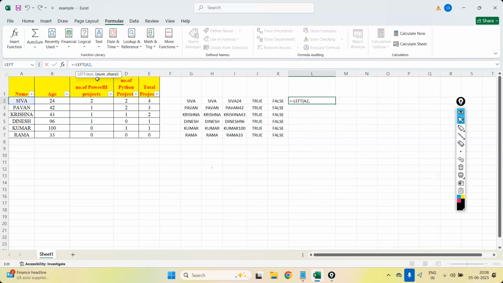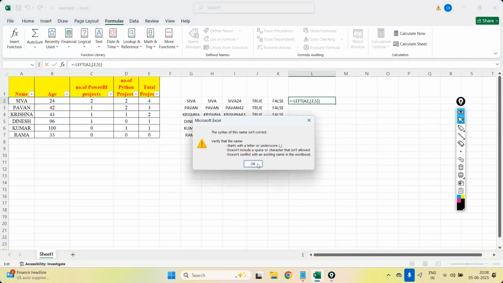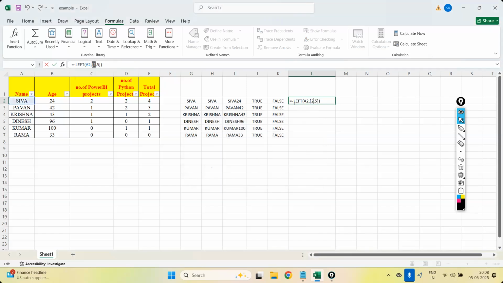First one is text. Second one is number of characters, num_chars, which is the number of characters. I'm going to provide a list, 2 to 5 characters. I want 2 to 5.